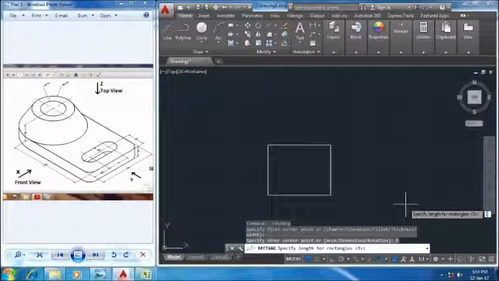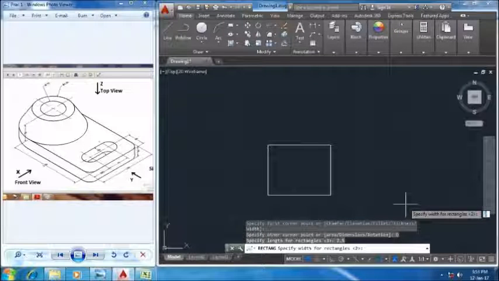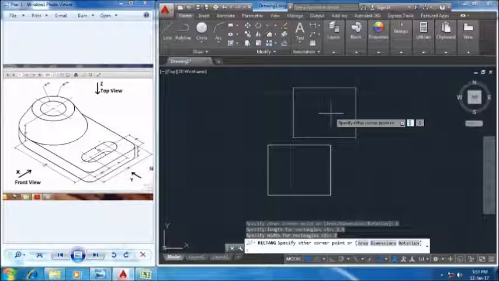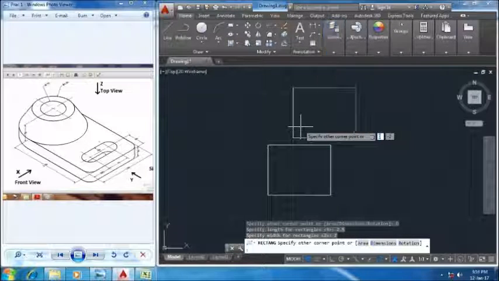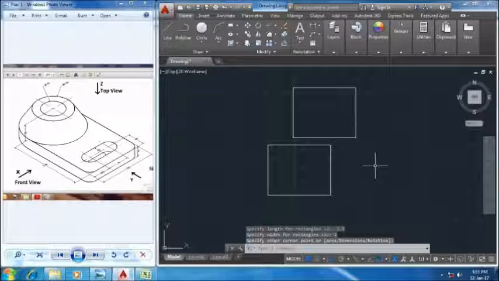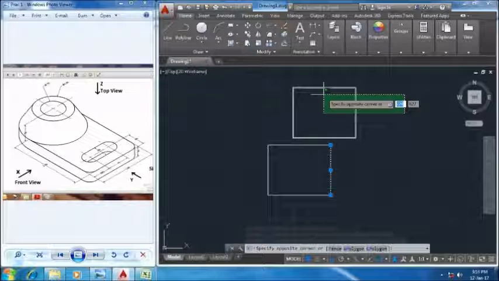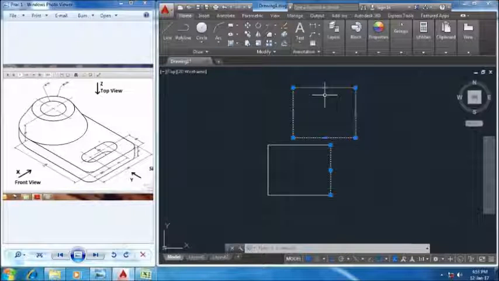So first we'll define the length of the rectangle, that is 2.5. Enter. Then it asks for the width of the rectangle, that is 2. Enter. And now here we have our rectangle. Just specify the position by clicking up or down. So we have our rectangle, one which is made by the line command and the other which is made by using the rectangle command. So you can see if I select any one side of the rectangle, the whole rectangle gets selected. So that's the difference between drawing a rectangle by the line command and by the rectangle command. Let me delete the rectangle drawn by the line command.